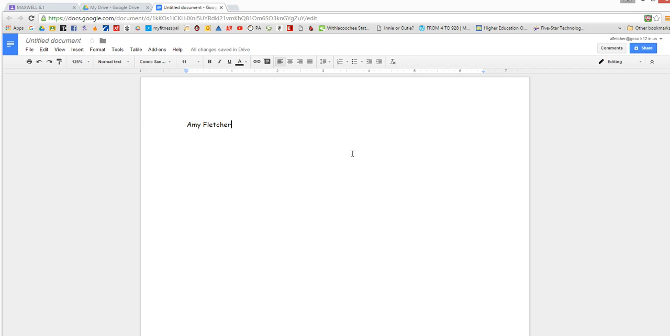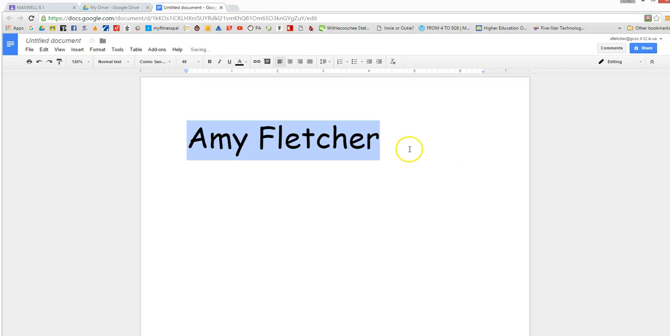Okay, we're also with it still selected. Now, if you click somewhere, it just unselected that, so you need to click and hold your mouse, go backwards and select it again. And we're going to change it from size 11 to size 48, and look, it's huge.